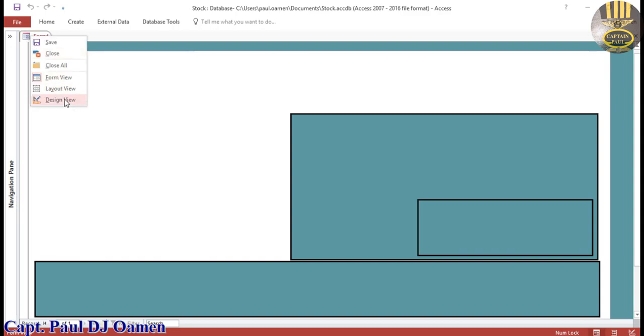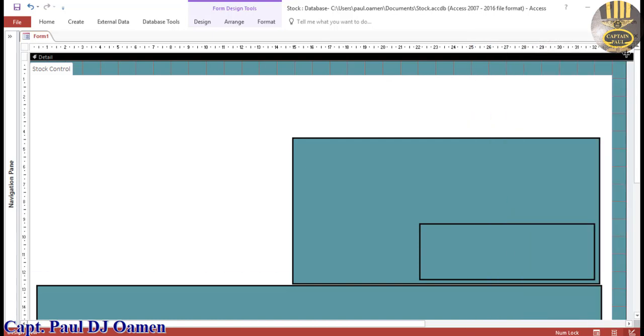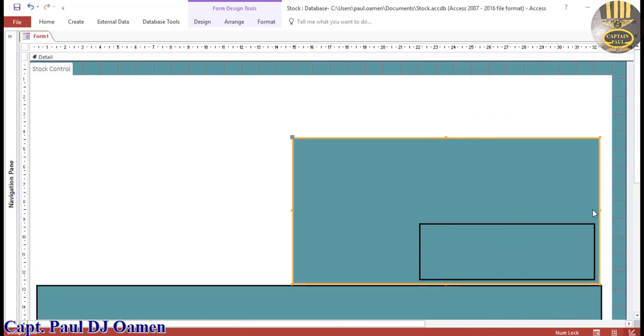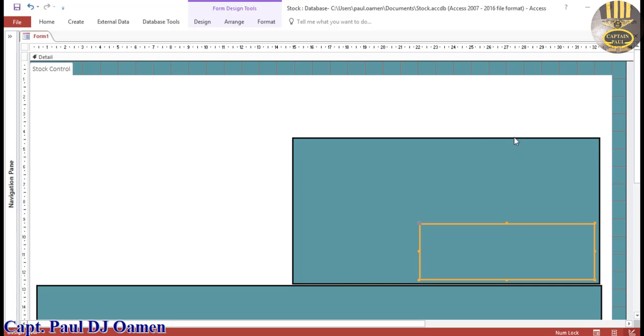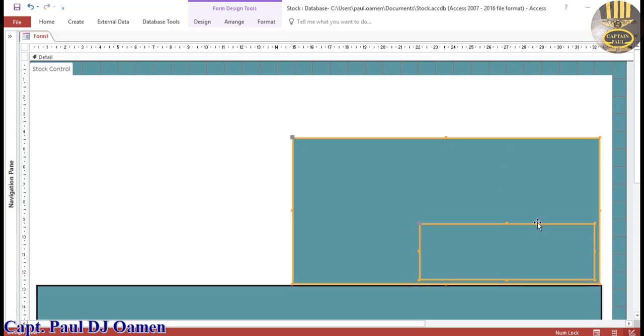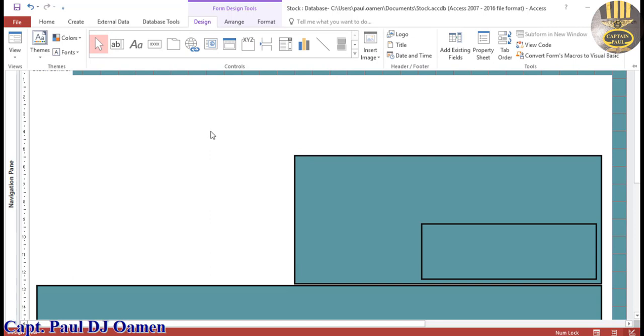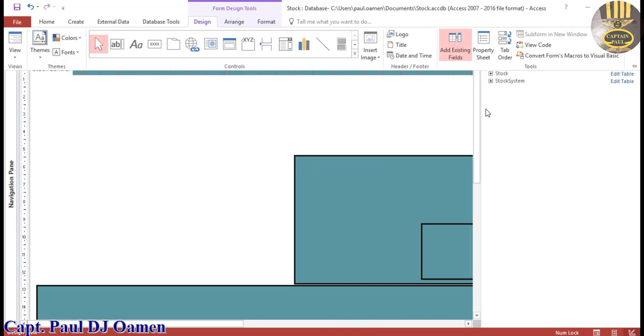Right click and go back to design view. Now for now we don't need the properties. We'll be coming back to the properties. We'll be using the properties a lot. So let's readjust this a little bit more. Very good. Now go back to design view and let's select add existing fields.